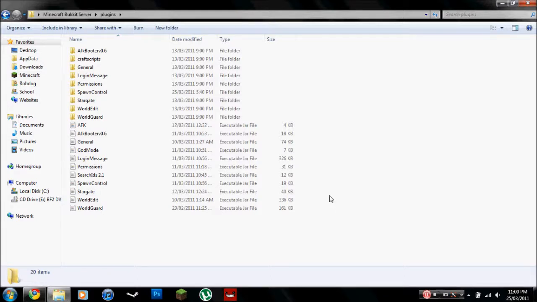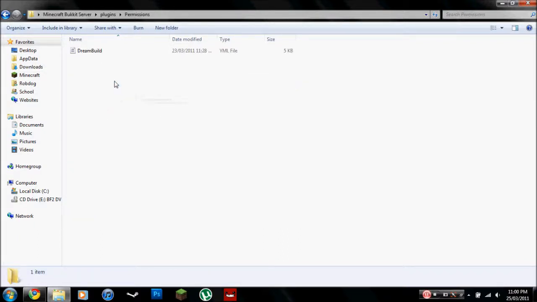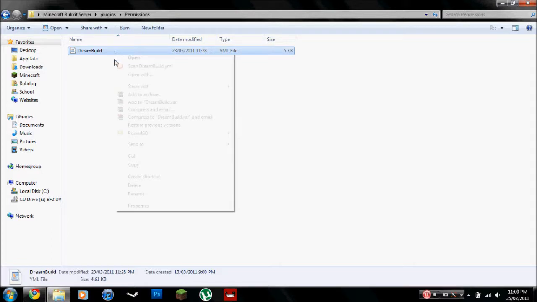Alright, so I'm just going to show you permissions, because that's fairly quick. All I want to explain is the YML files. It'll just be another unknown file type. I had never heard of YML files until Bukkit came out. But of course, you need to go Open With.